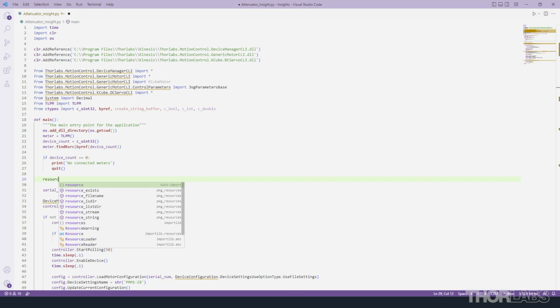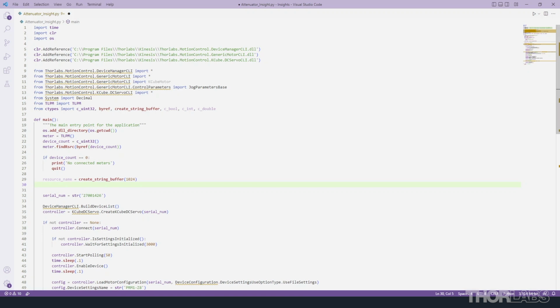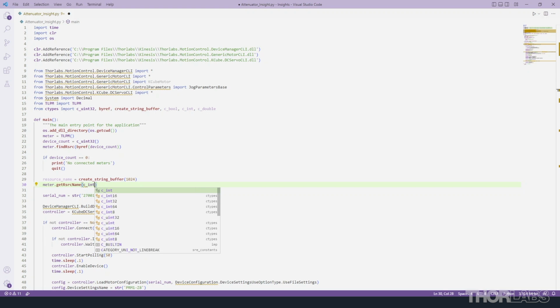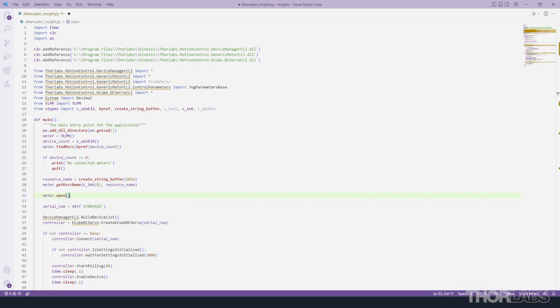Next, we can get the connection string of our meter with the getResourceName method. For this, we'll need a string buffer to pass by reference, so let's create a variable called resourceName. And then we'll assign this using the getResourceName method. This takes an integer corresponding to the index of the power meter to be connected, and the resource name. The meter is then connected using the open method, which takes the resource string and two C booleans.